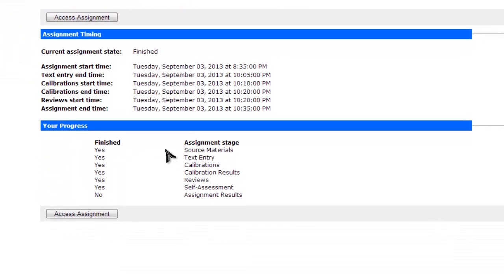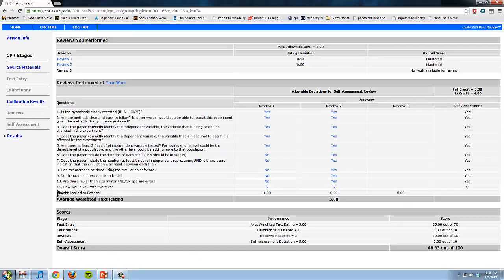you can see here under my progress, I finished all of the portions, all of the units of CPR, except for viewing my assignment results, which we'll go ahead and do right now. So once I click on access assignment, come to the results page, and here you'll see reviews that you performed of other people's work and how well you did, and whether or not you mastered those. Each of those obviously going for a maximum of 10 points in this case. Because I didn't have a third review to do, that doesn't count against me. So if you only get 2 reviews, or even if you only get 1 review, don't worry about that affecting your score. You don't get counted off for work that's never given to you.